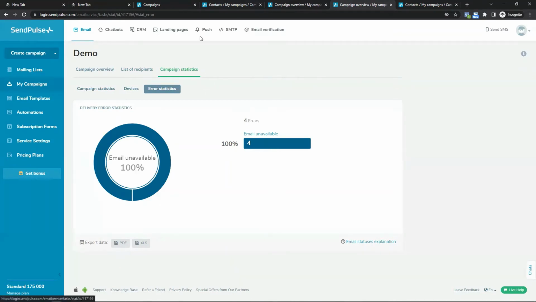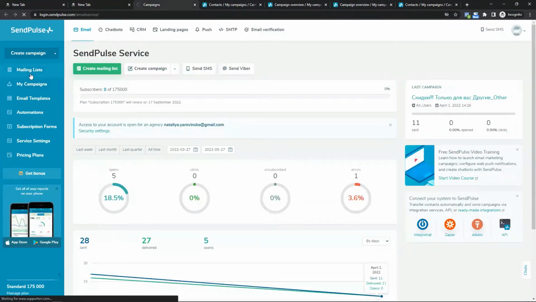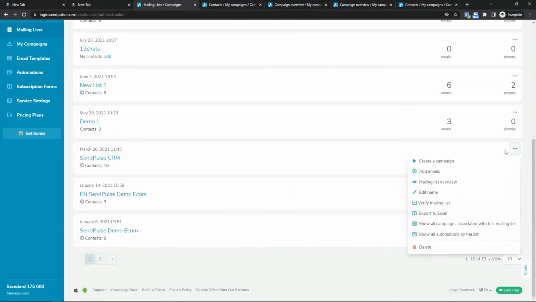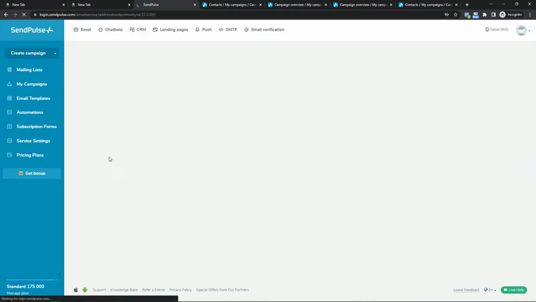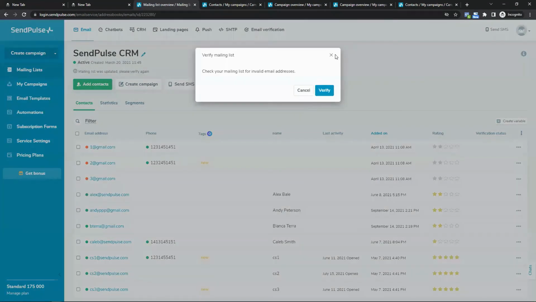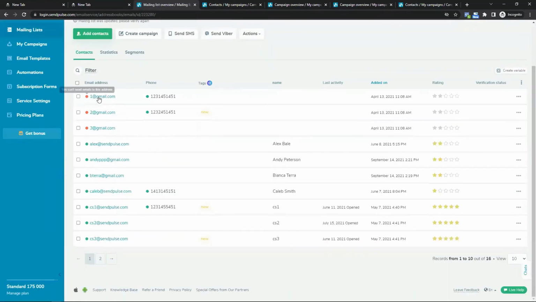So here's how to verify an email list. Let's go to our mailing list, and let's look for this one, for example. Under this mailing list, you can come to these 3 dotted lines and click verify mailing list, or you can open up the email list, come to actions, and then verify this mailing list. If you take a look at your email list, you will see that some emails here have this green icon, or badge, beside them.